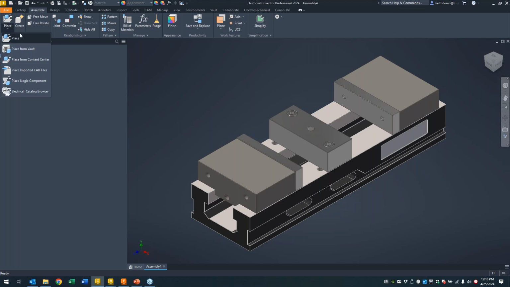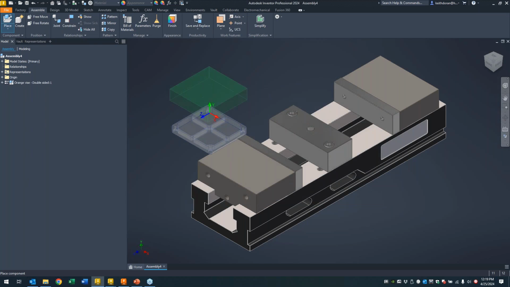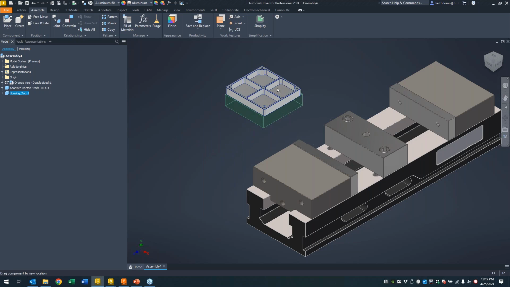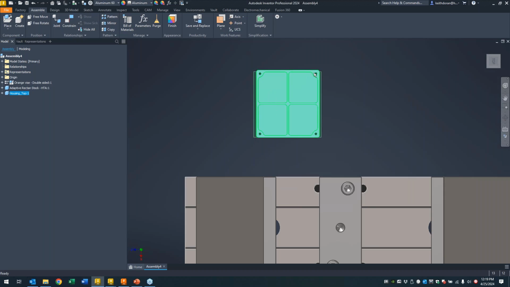With that being said, I've got to go grab a couple more components from my vault. I need the stock block and my housing top. So we'll grab both of those and bring them in. In this case, the first thing I want to do is link these two together and line them up. You can see that the block and the component are very similar in size, but the block itself is not quite the right dimensions to fit that component. And that's fine, I'm not super concerned about that yet.